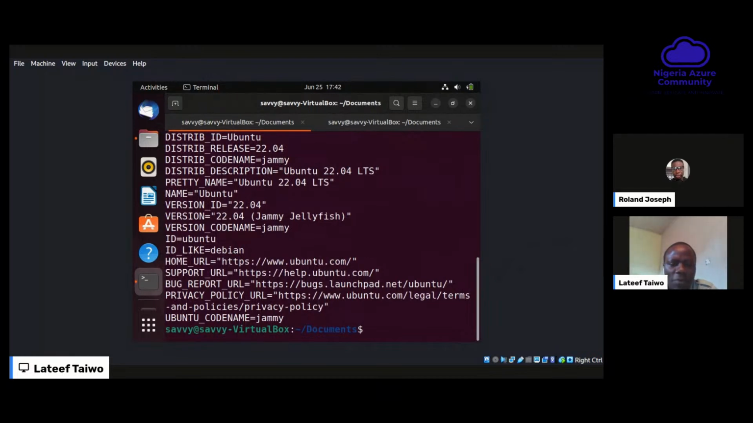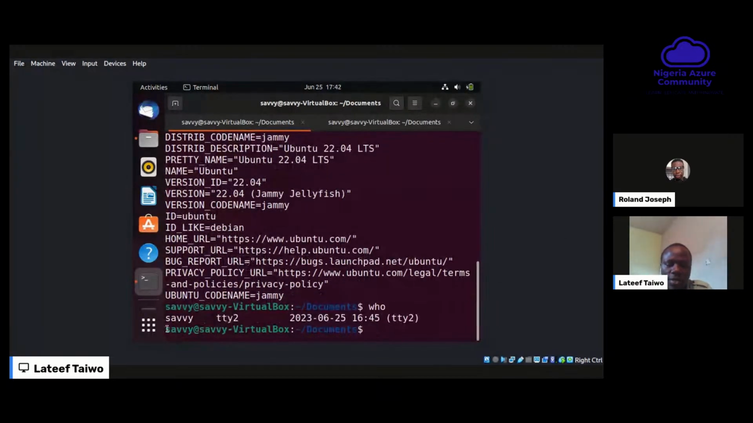The who command displays information about the currently logged in user. So if I type who, it tells me the user that is currently logged in, Savvy, and it tells me that I'm using the terminal, the TTY, that is the virtual terminal tool, and it prints my date and my time for me.